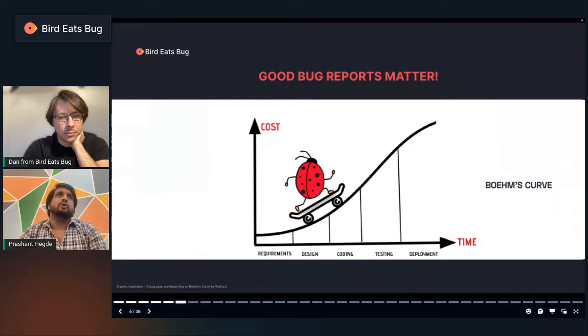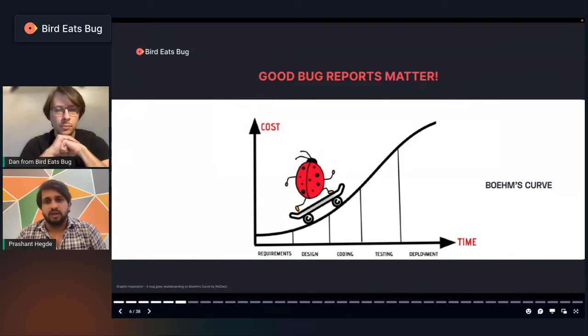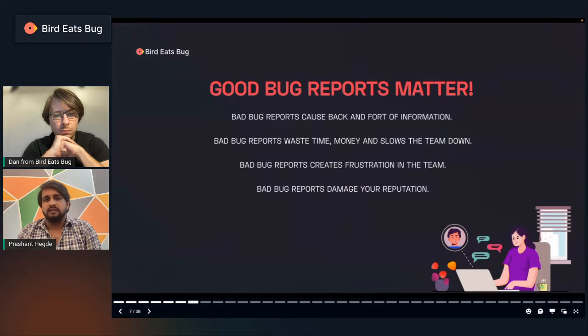So now I want to touch upon why bug reporting really matters, right? Why do we really have to write good bug reports? We all have heard about Boehm's curve. It says that the later you find the bug, the more expensive it is to fix. The cost of fixing the bug increases as the time passes, right? If you find a bug at a later stage, it costs you more, right? Bugs are expensive. This is why bug reporting matters.